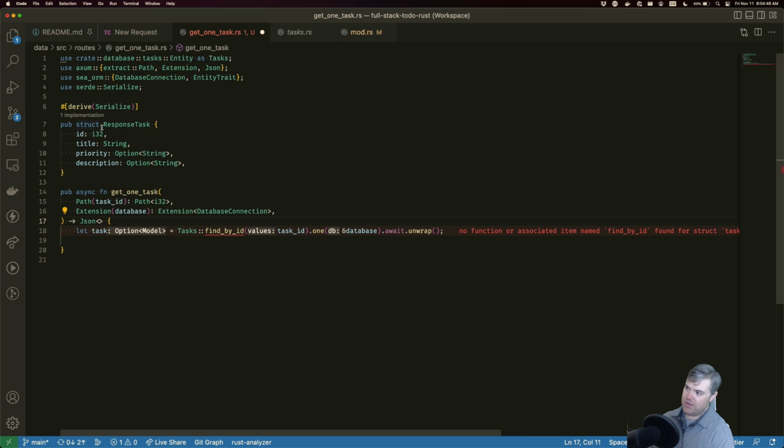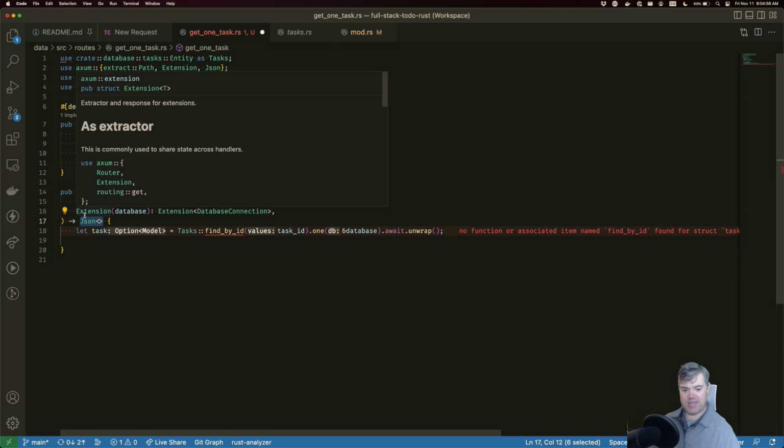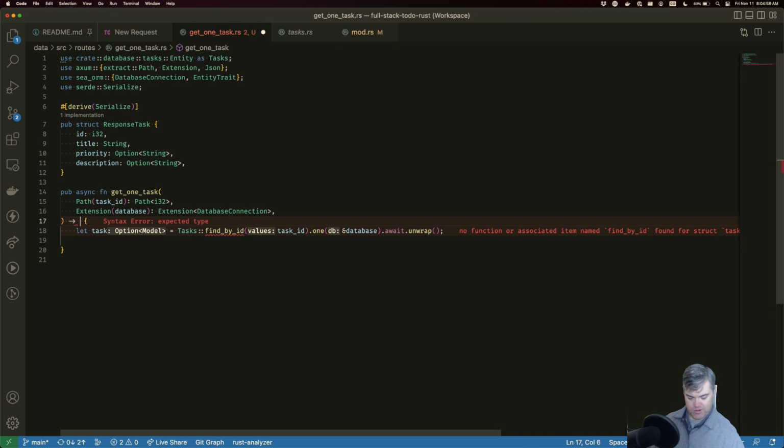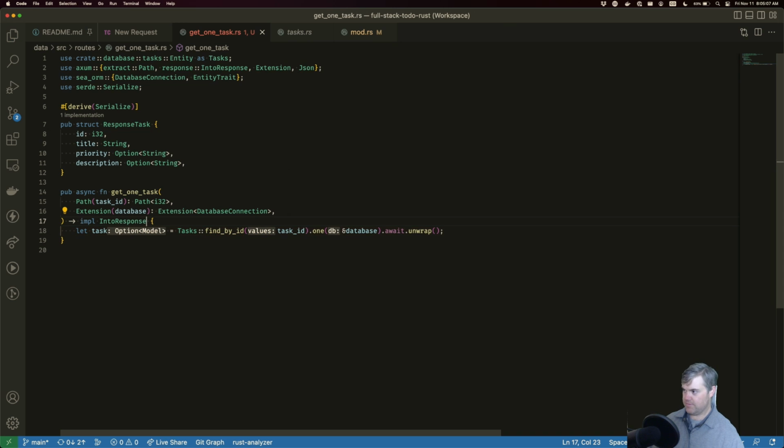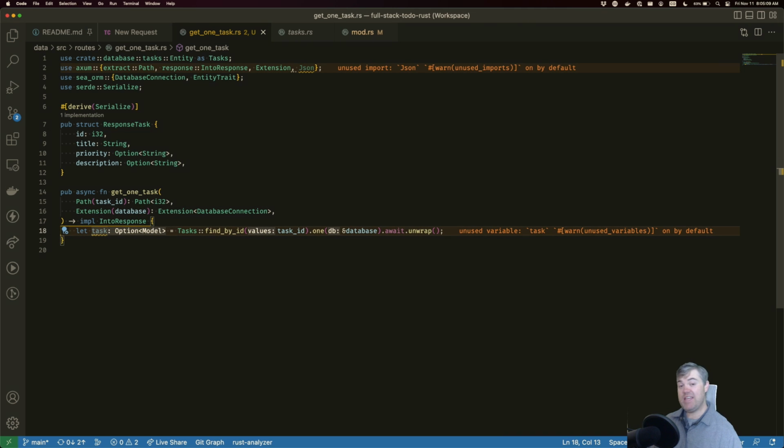Now, what do I want to do? I probably want to return this as an error message if I can't find one. And we can actually do that instead of returning JSON here. What if we do an impl, let's see, I think it's IntoResponse. Now we can use those tuple types that we were using before to respond with a custom error message.